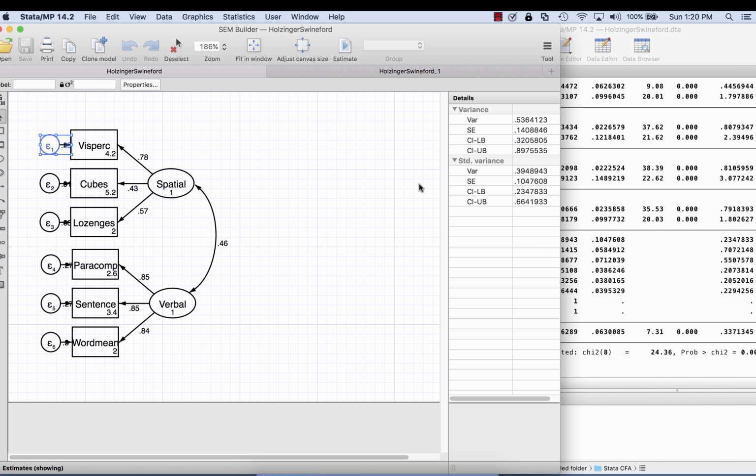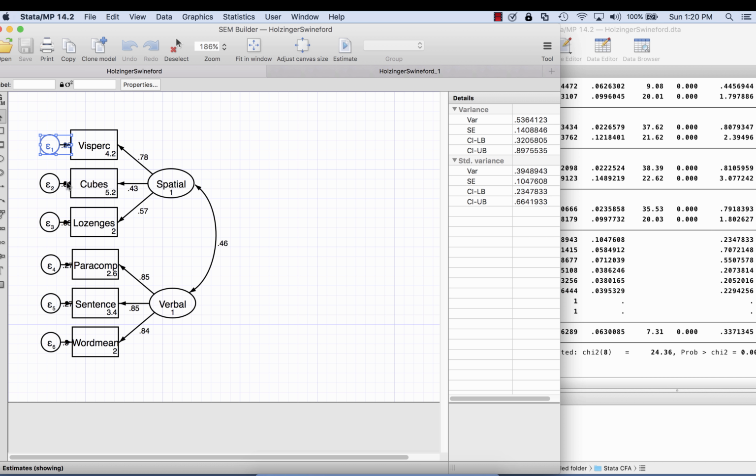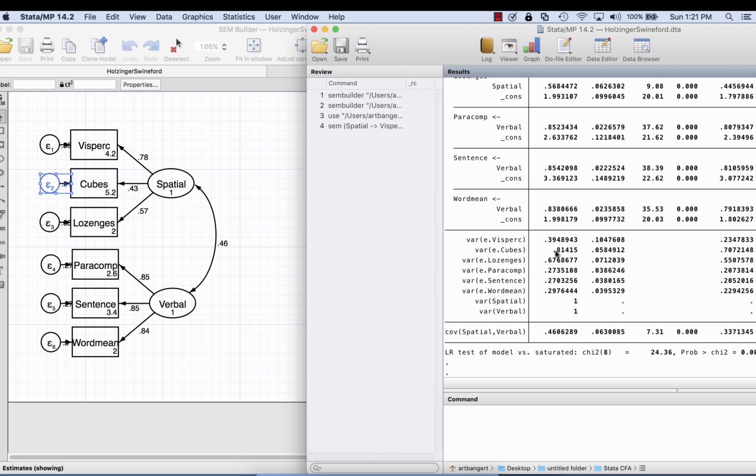But if I click on that, I can see that the error variance here is 0.39, which corresponds to this error variance here. It's the same way with cubes. I can click on the error and see that the error variance is 0.81, which is fairly high. Same way with the other ones.